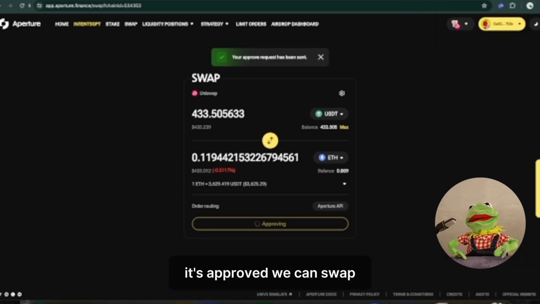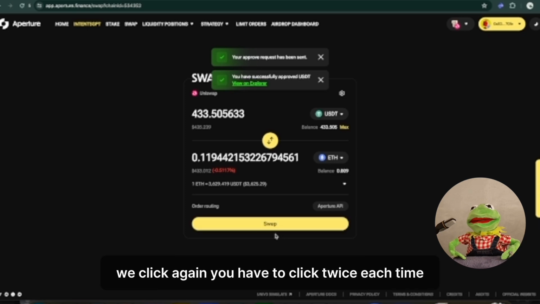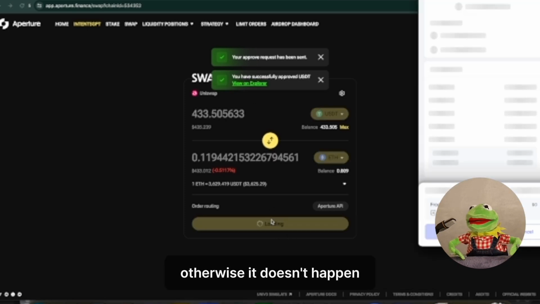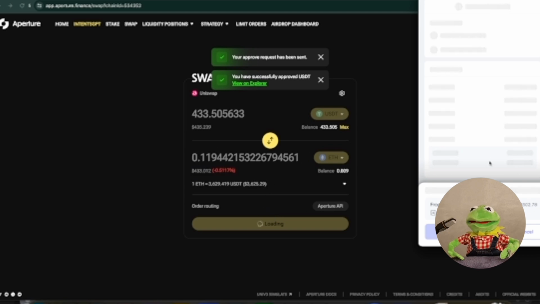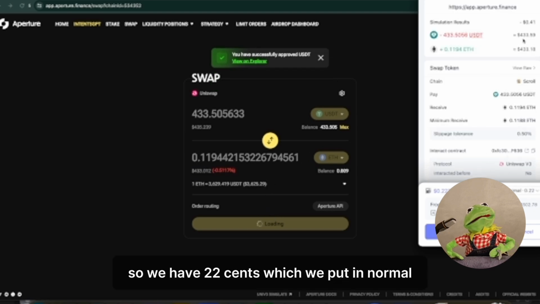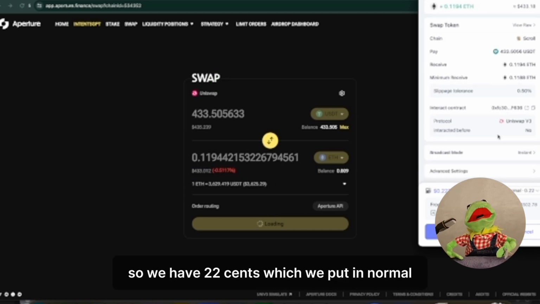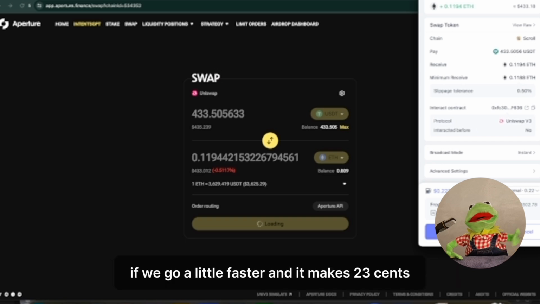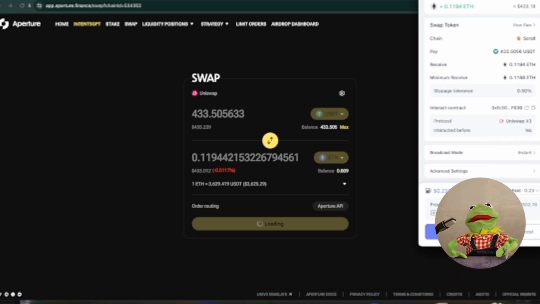It's approved. We can swap. We click again. You have to click twice each time, otherwise it doesn't happen. So we have 22 cents, which we put in normal. If we go a little faster and it makes 23 cents, we come to check.